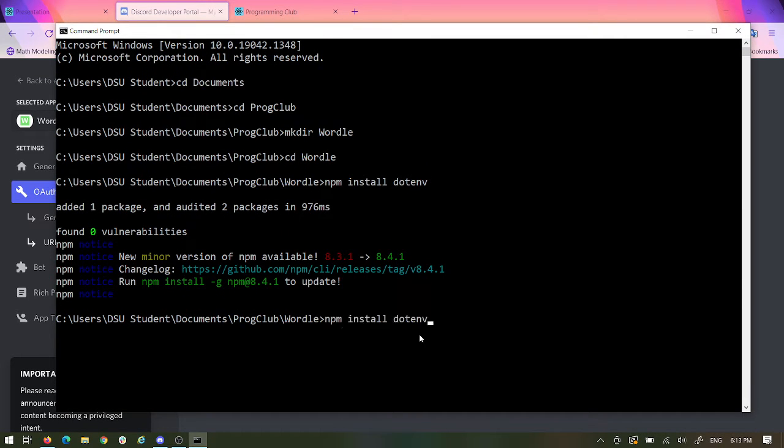So, if you didn't see, that's npm install dotenv. And then the other one is discord.js. And this is a library that has a whole bunch of functions that call the Discord API that basically make it a lot easier to write a bot that does stuff.